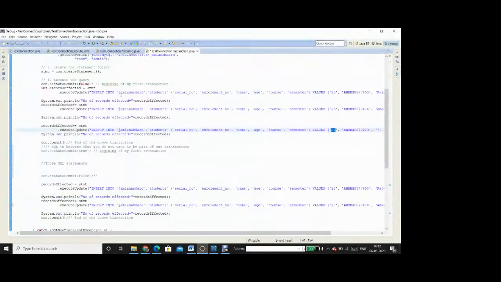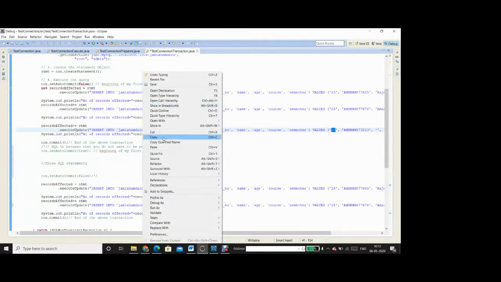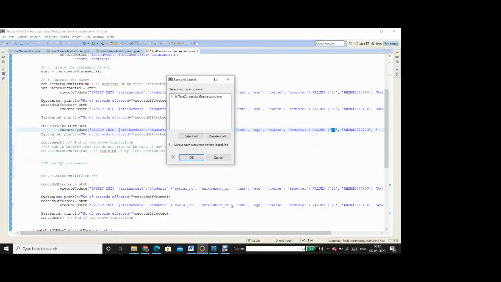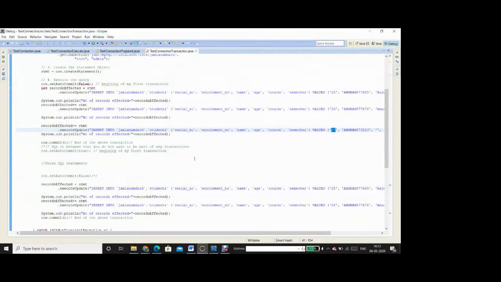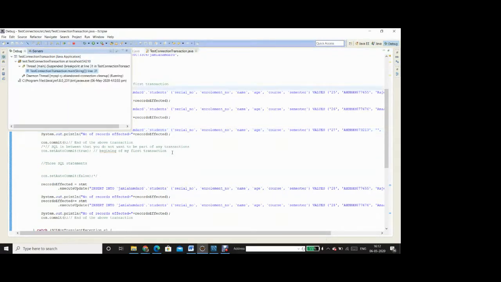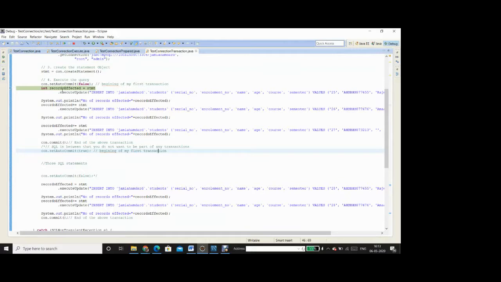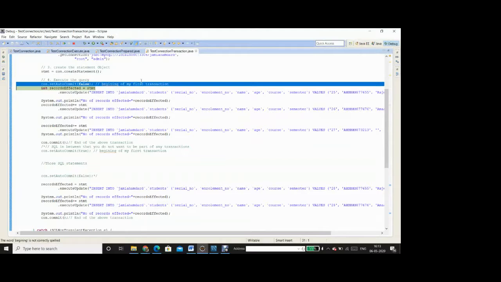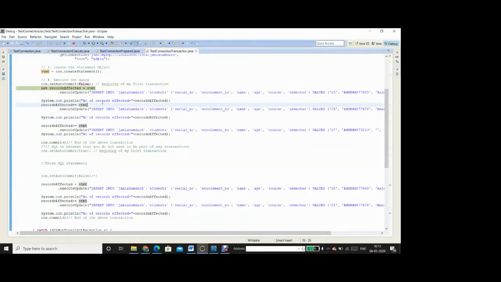Okay, so let me try. So again, I will go in the debug mode, and let me debug as Java application. So the control has come after the set auto commit false, that is already executed, and then it has come to the first statement. This line has already executed, the line highlighted with blue. So let me keep on going one by one. Fn plus F6.